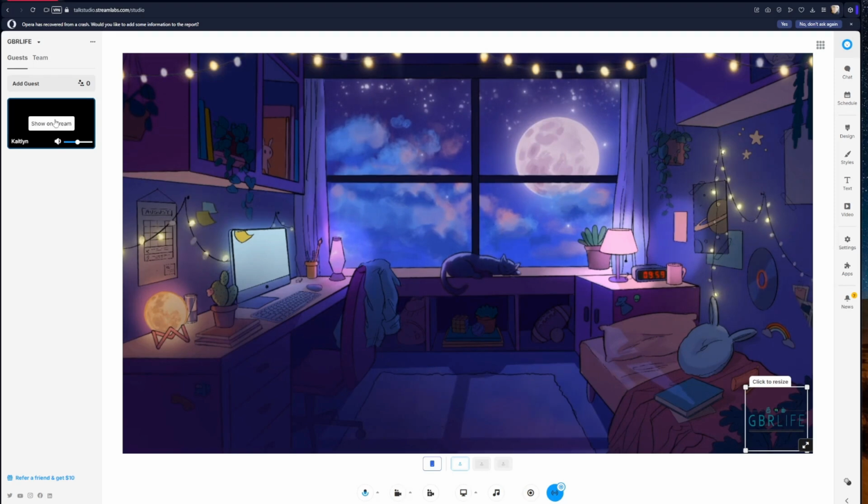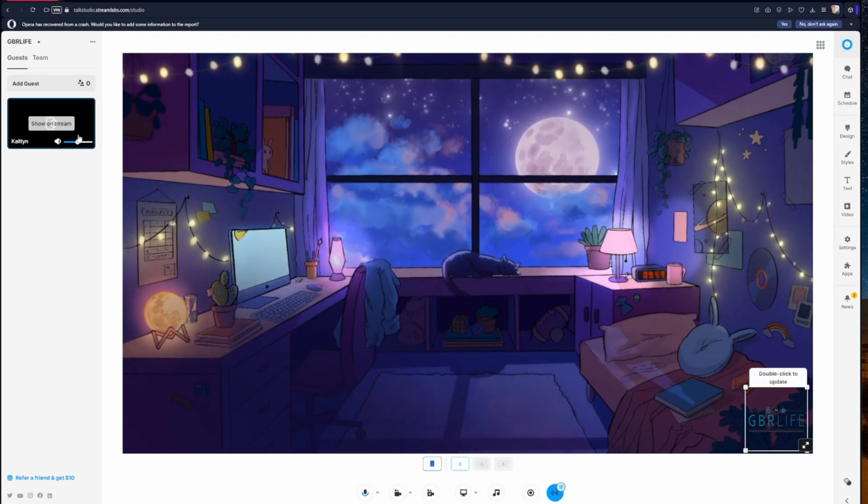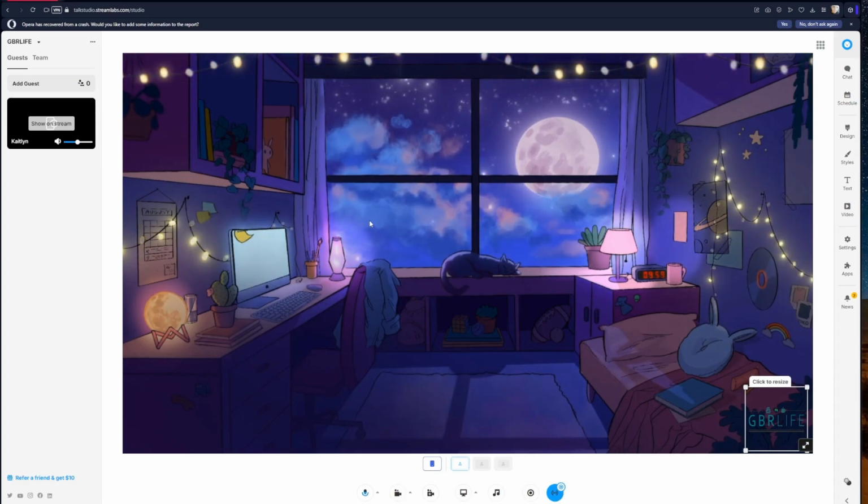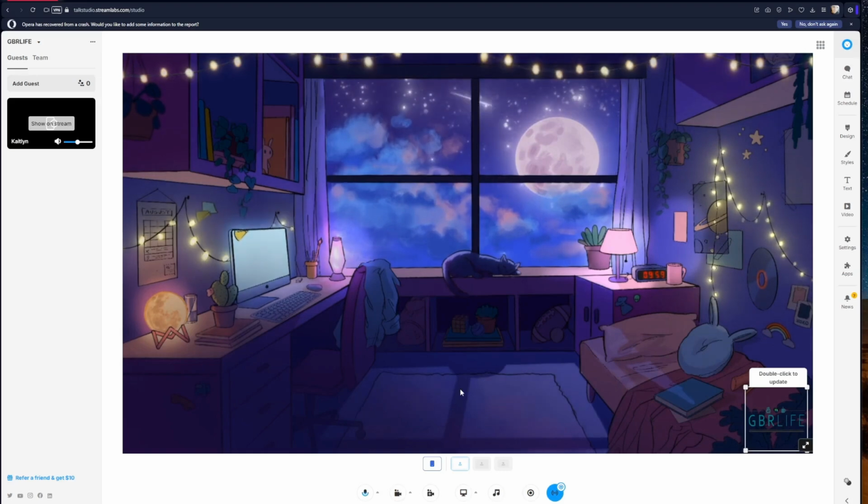Now, you can't see me. I would show up right here, and that's on purpose, because if I show myself inside of the camera at the same time that I'm using TalkStudio, it will basically show like a million of me, because you can't really record. It's like we're trying to record itself inside of itself.